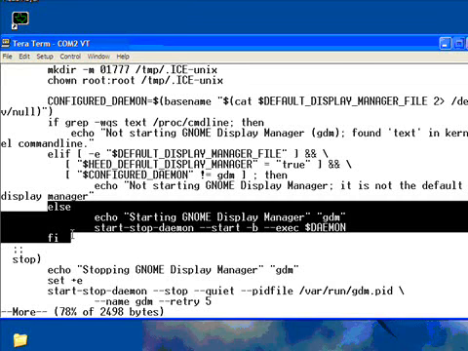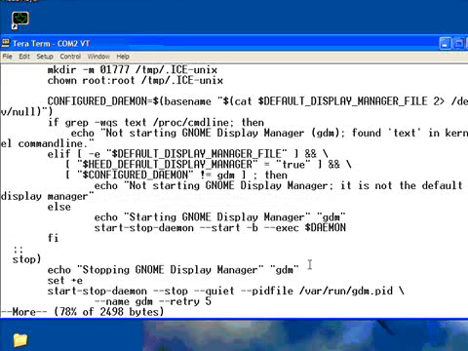It'll echo that it's starting the GNOME Display Manager, so it'll echo that to the terminal. And then this is pretty standard for starting up daemon processes, especially using sys5, which is this whole initialization procedure that we're using. It runs a command called start-stop-daemon, and then it executes $DAEMON, which is a variable that was set up at the top of the file. It's actually set to the GDM command. So it will go ahead and kick off the GNOME Display Manager using this command right here.